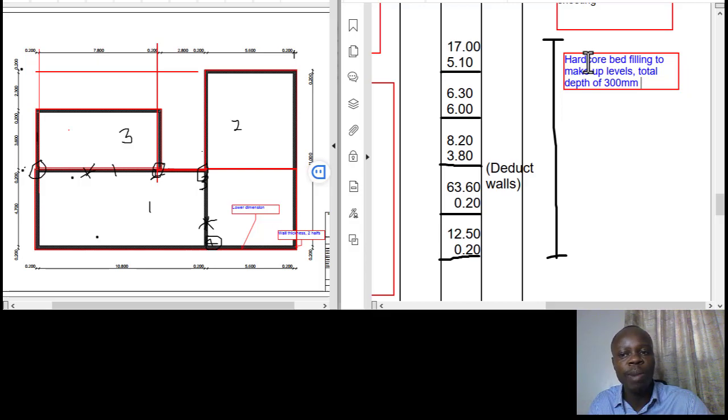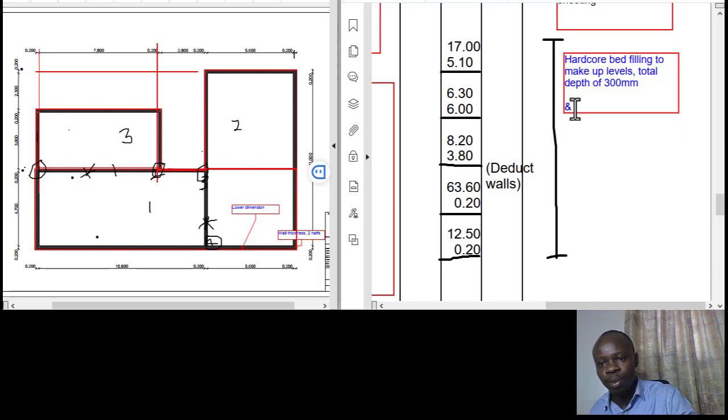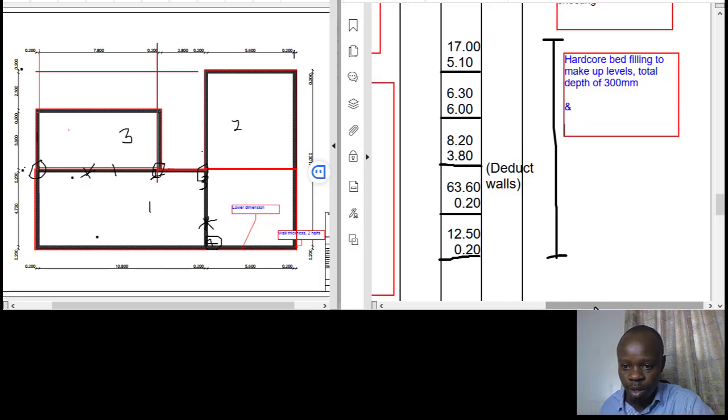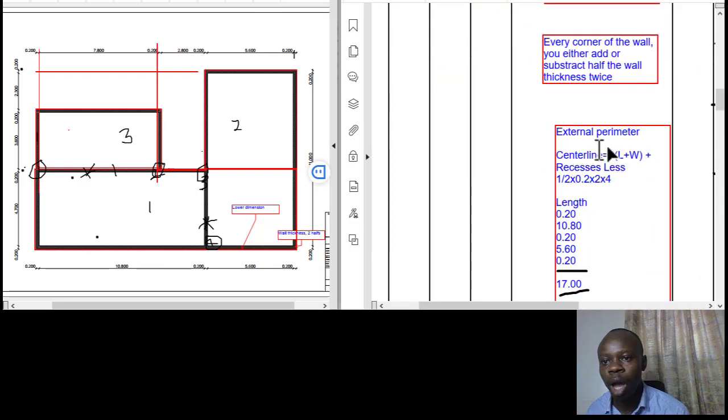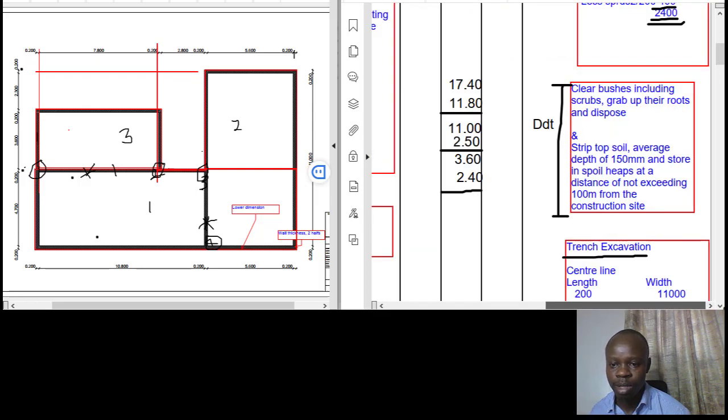From these, there are other items in terms of filling that go with the same area. You would put them together and describe them together, because they are going to use the same area that we have for the hardcore. We get back to our taking off list, the order of items that we have, and we've talked about DPC, level on that, backfilling, so hardcore bed filling. We also have maram blinding and then insecticide treatment. Those items have the same area that hardcore bed is having, so we'll combine them together.